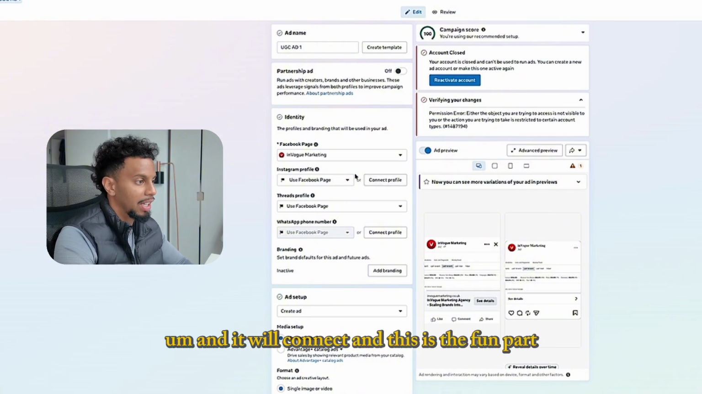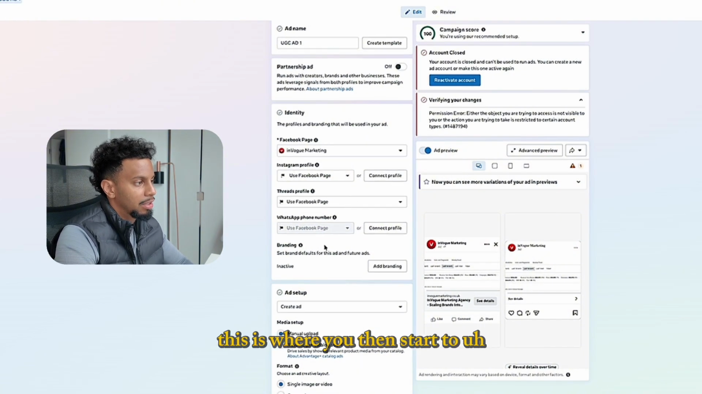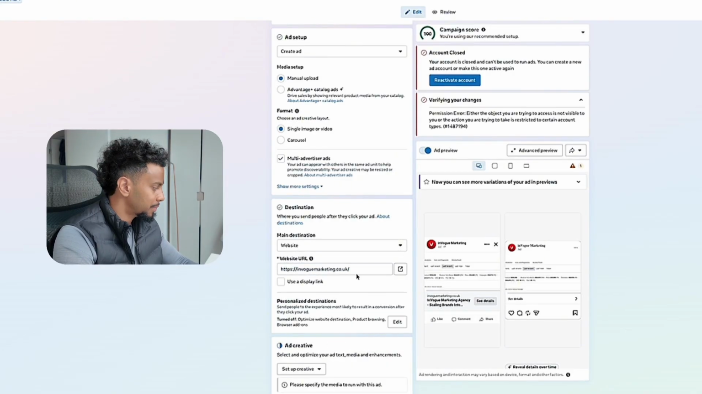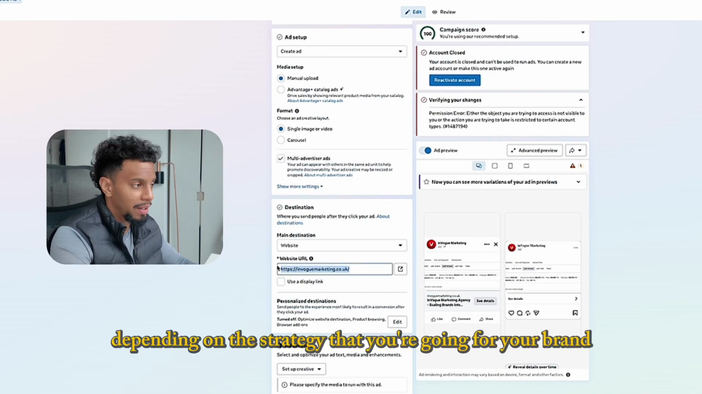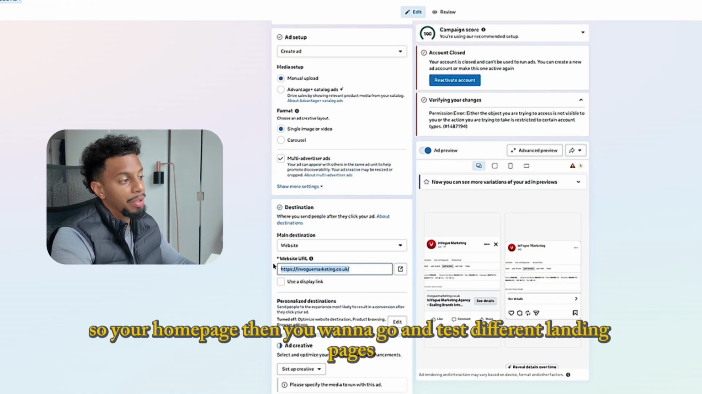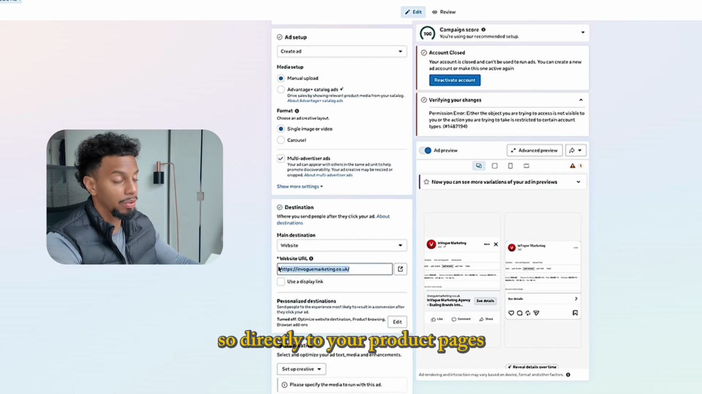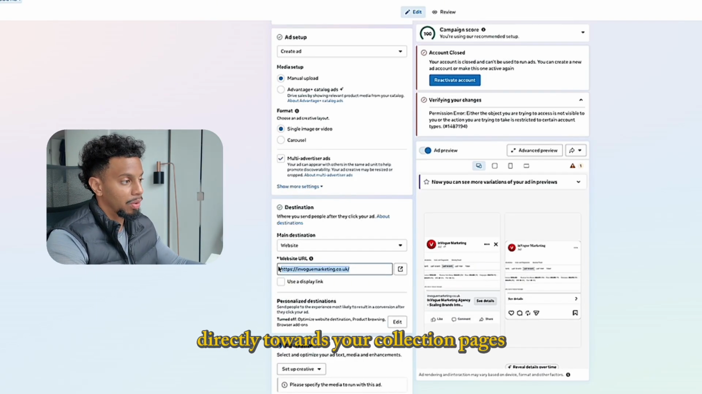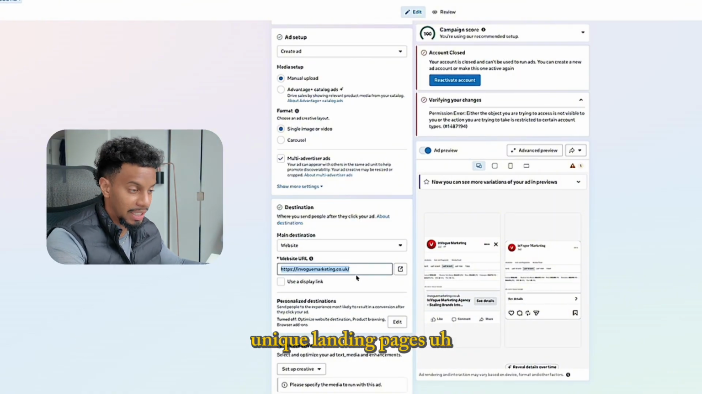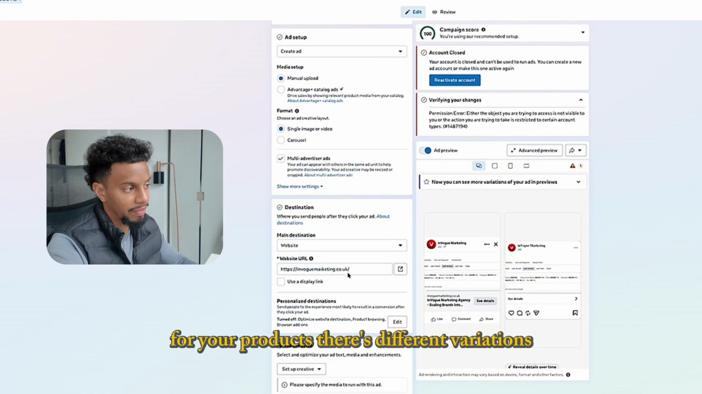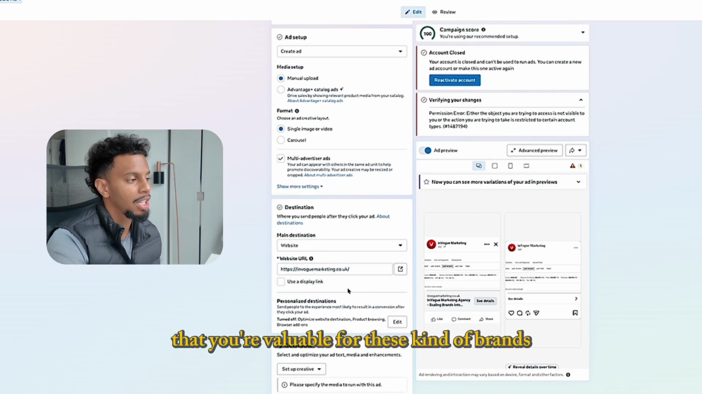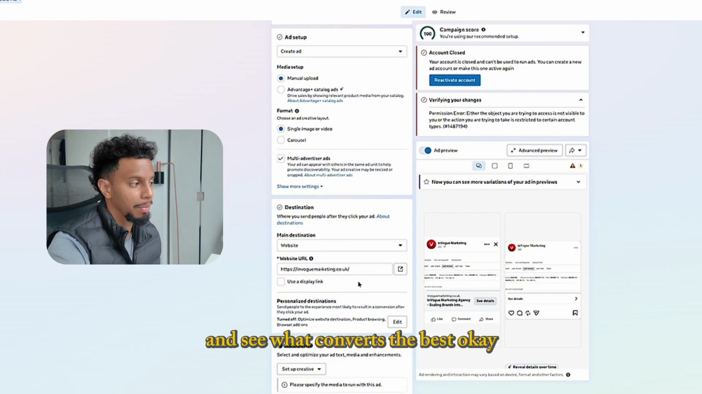It just literally logs in and it will connect. And this is the fun part. This is where you start to add your website in. Depending on the strategy you're going for with your brand, I recommend going to the website, so your home page. Then you want to test different landing pages: directly to your product pages, directly to your collection pages. You can also be creative and create unique landing pages for your products. There are different variations and strategies you can do. This is where an agency would be more valuable for these kinds of brands, but you can just test this out for yourself and see what converts the best.